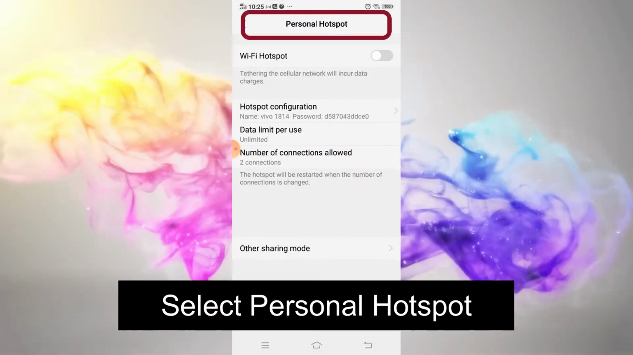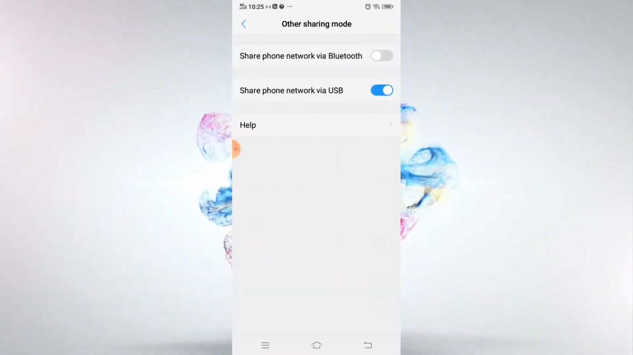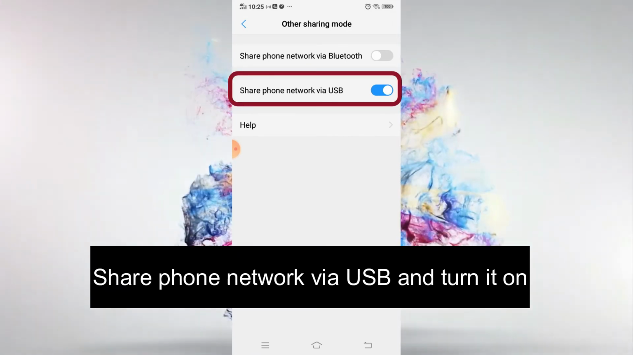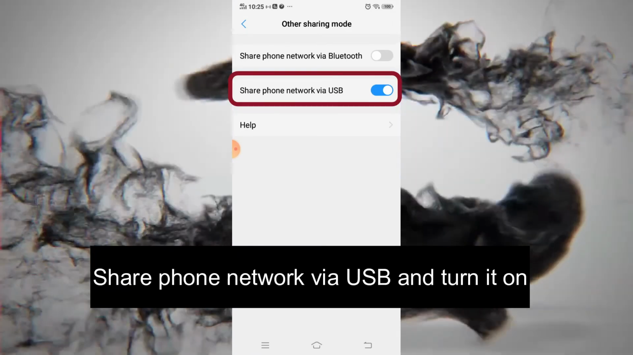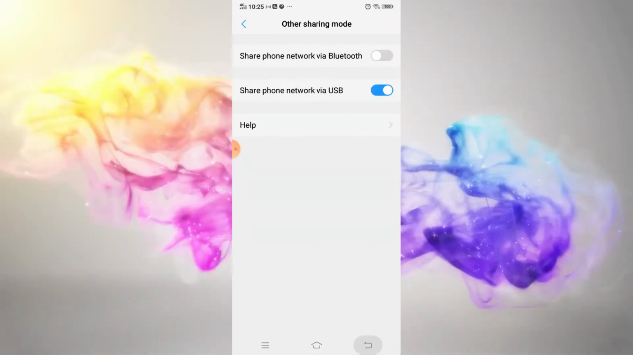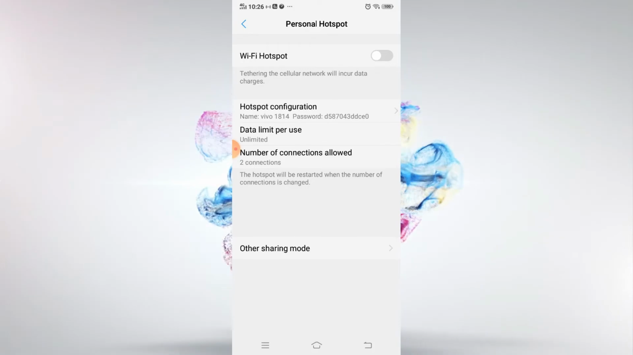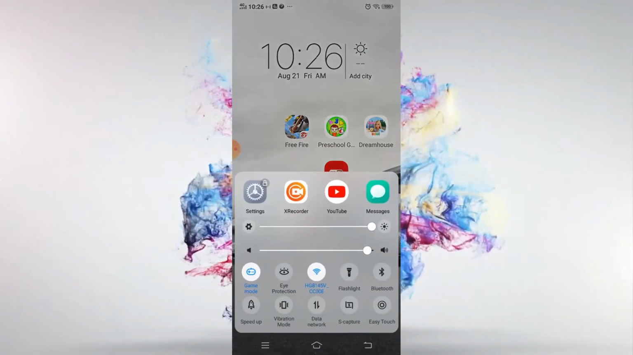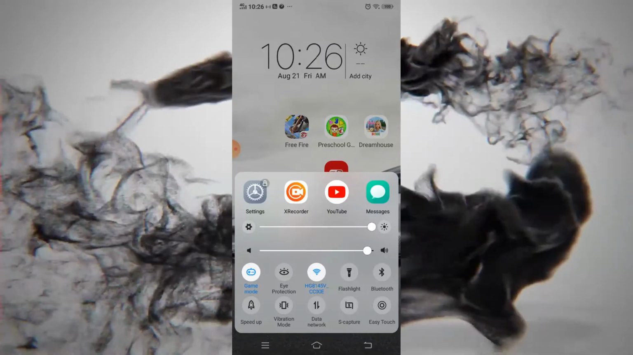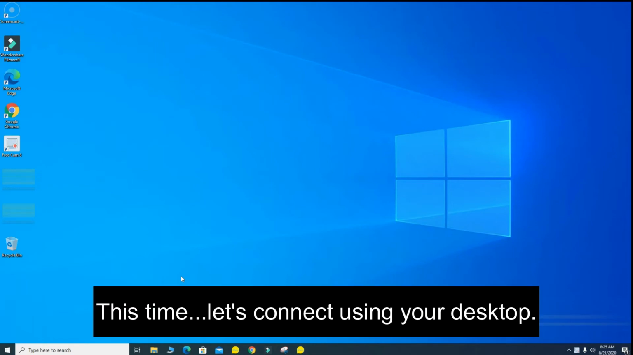Select personal hotspot. Choose other sharing mode. Share phone network via USB and turn it on. This time, let's connect using your desktop.